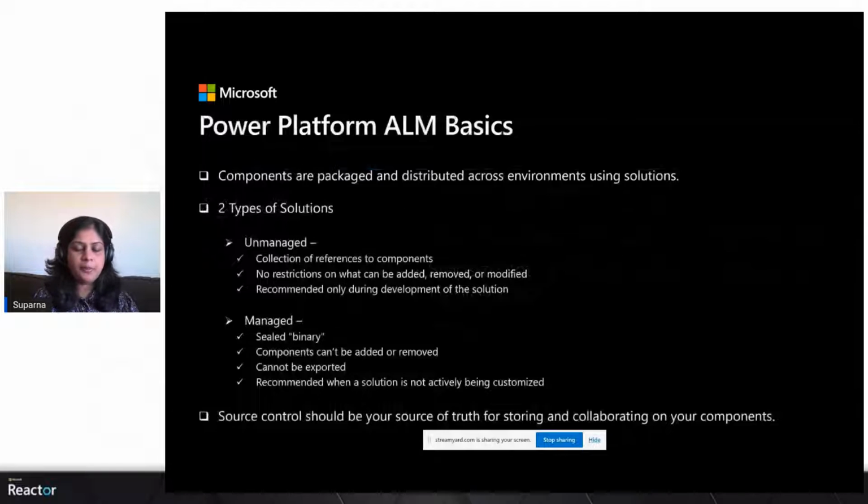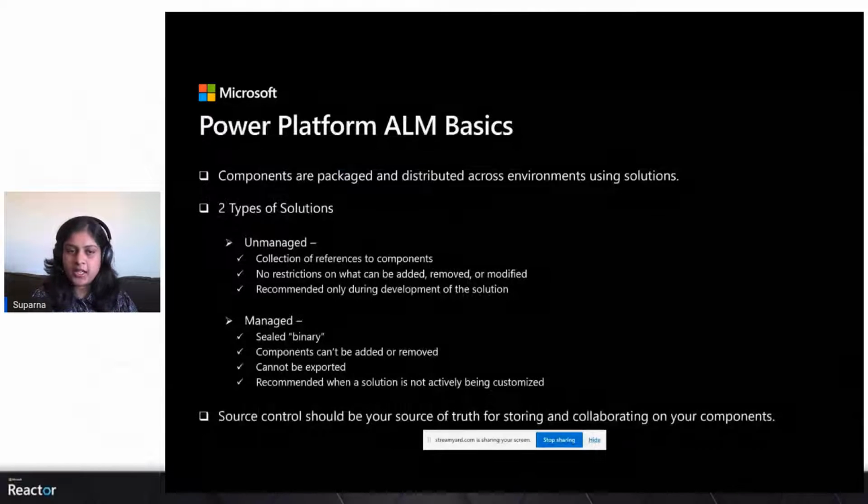So to start with, Power Platform ALM basics. In Power Platform, we package all the components, like the chatbots, the Canvas apps, model-driven apps, and the tables, all together in a solution. And when we want to move from one environment to another, like from my development environment to the QA or the production environment, we do this using solutions.